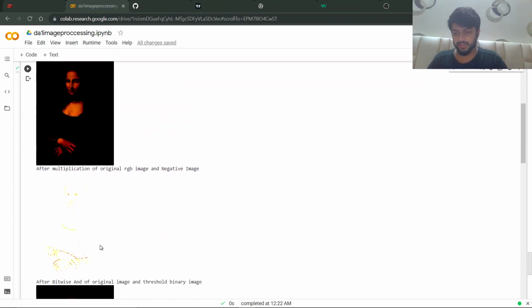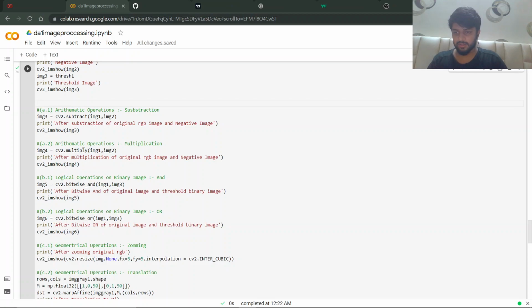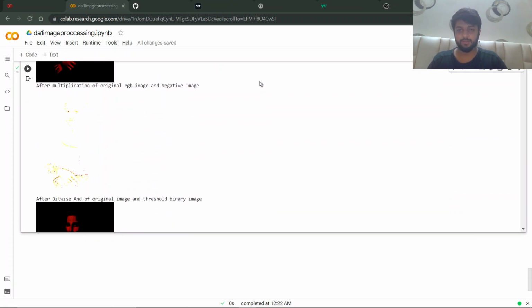Same with multiplication, it just multiplies the pixel values of the images, and it is also a pretty basic function, which is just multiply image 1 and image 2. So it gives us the multiplication of the images like this. So moving up.